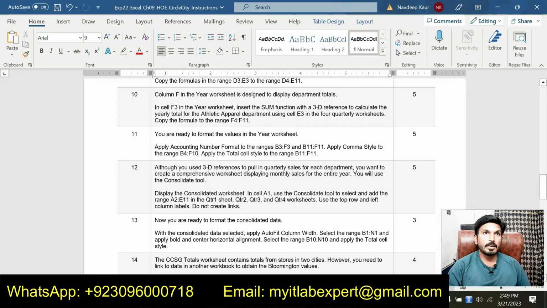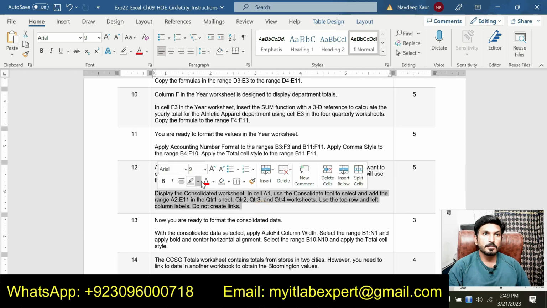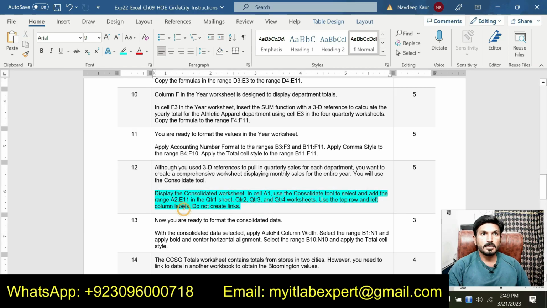So we have solved 11 steps for this assignment and now step number 12 is display the consolidated worksheet in cell A1. Use the consolidated tool to select and add the range A2 up to E11 in the quarter 1 worksheet, quarter 2, quarter 3 and quarter 4 worksheets. Use the top row and left column labels. Do not create links. So basically, we have completed 11 steps.